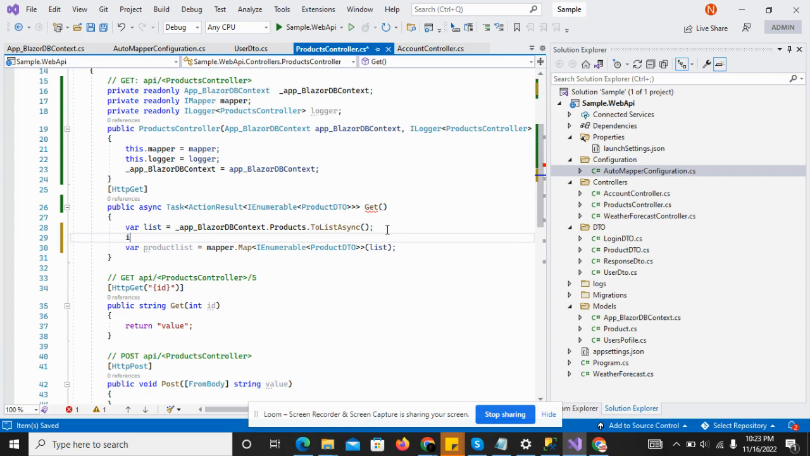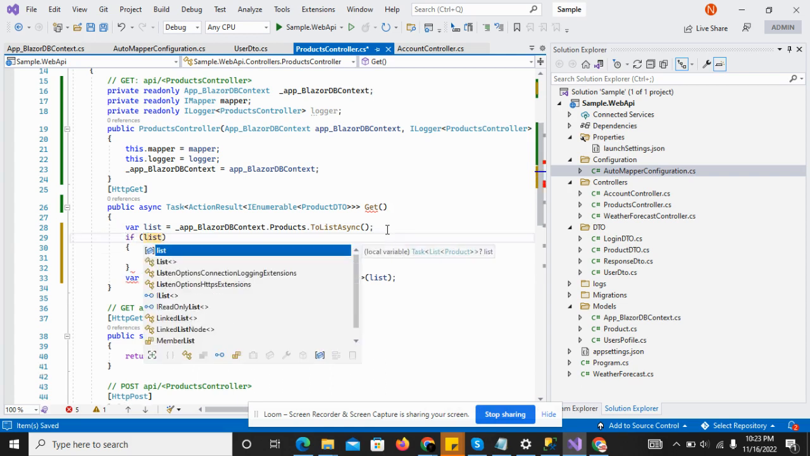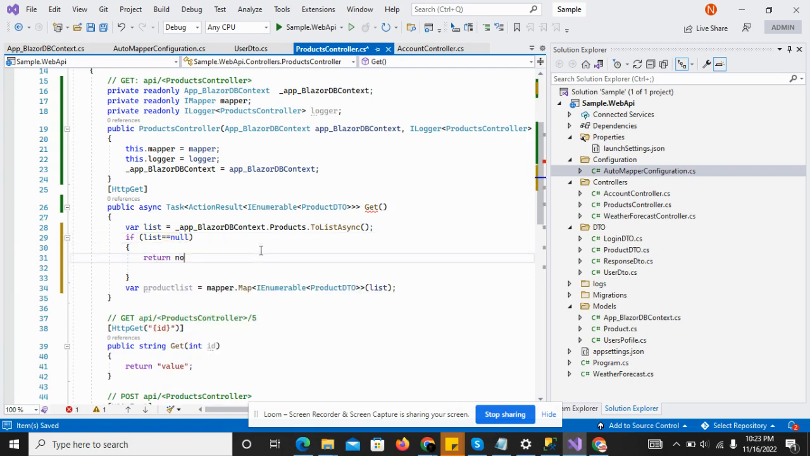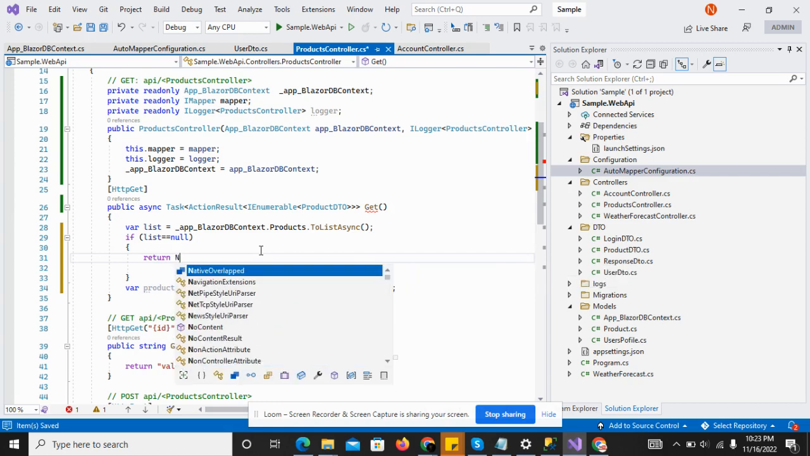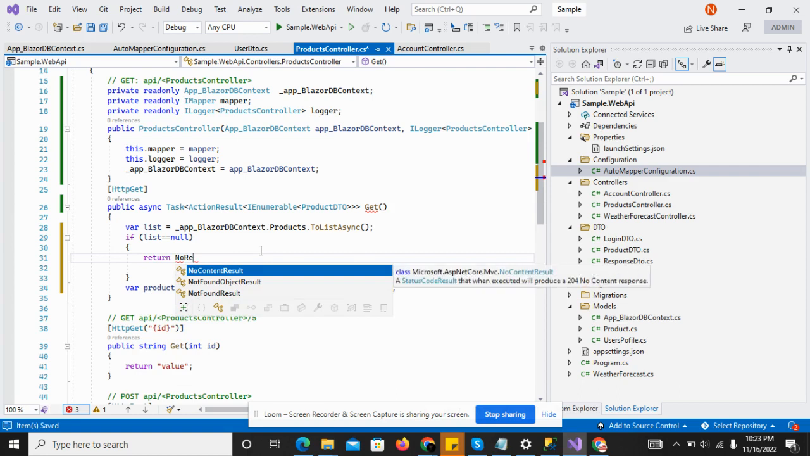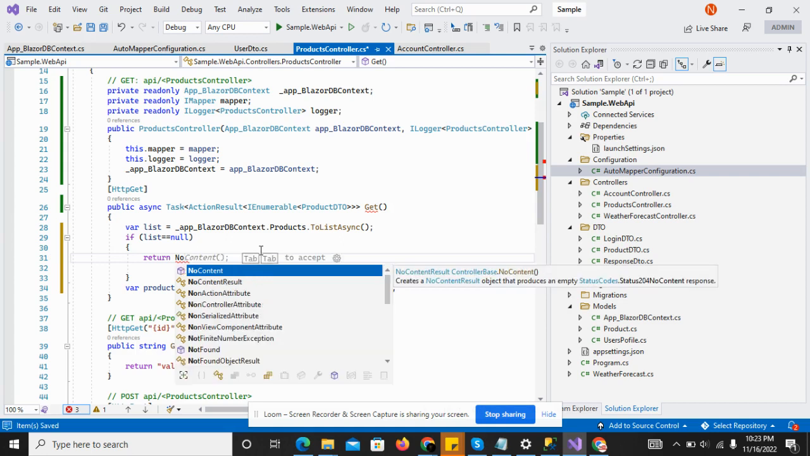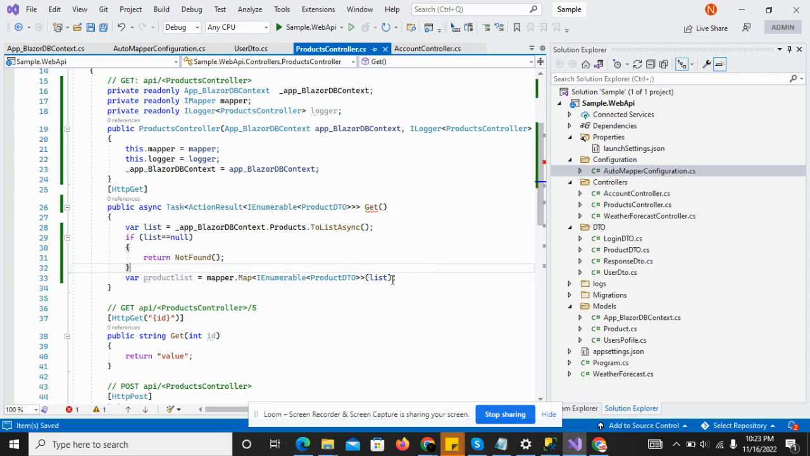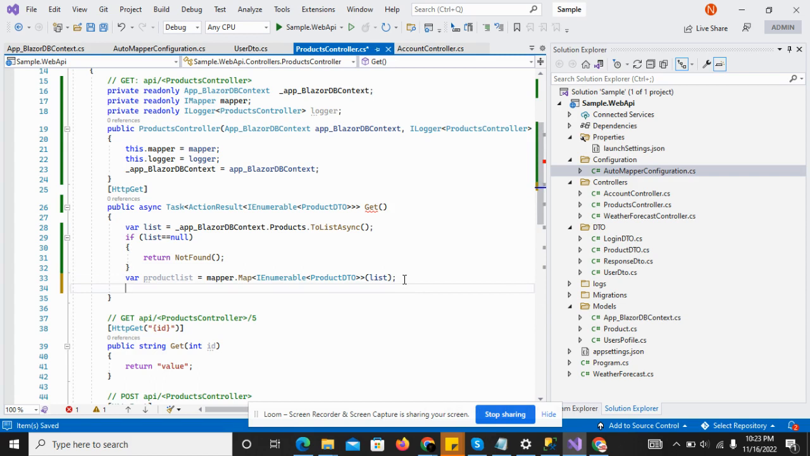I have to add some validation here. If list equal to null, then I have to return not found, and else it will return the product list, so I have to do return okay with product list.